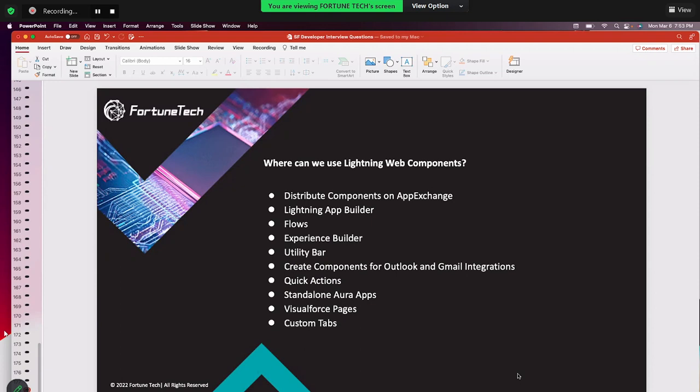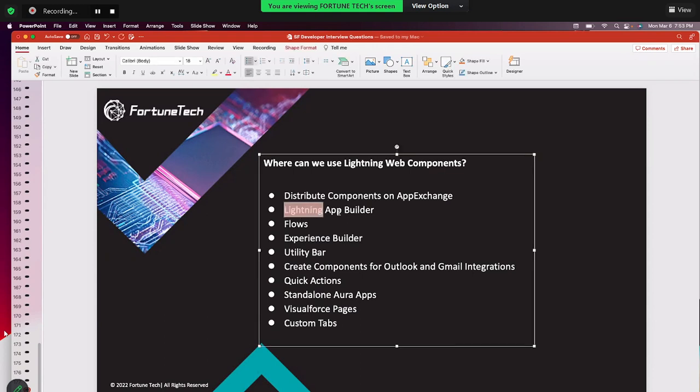So where can we use Lightning Web Components? We can use them in the Lightning App Builder, Flows, Experience Builder, and Utility Bar. We can use them in Quick Actions, or in Visualforce pages, or in custom tabs. I just listed some of them, but you can see all the other options here.